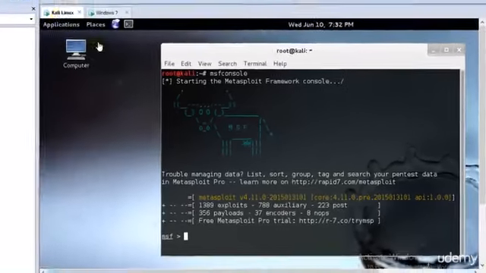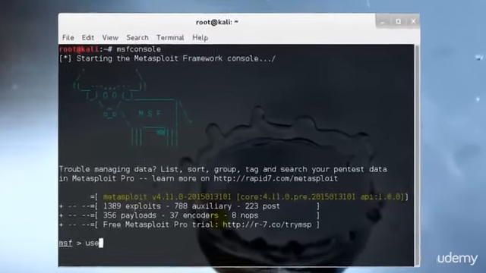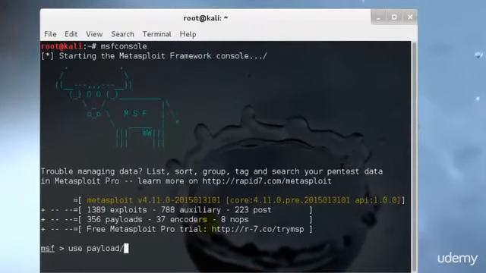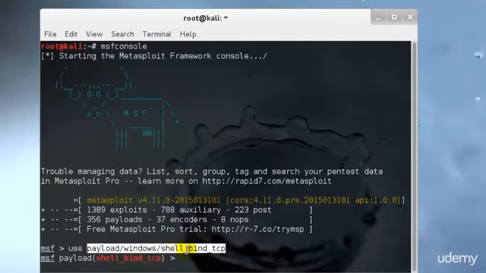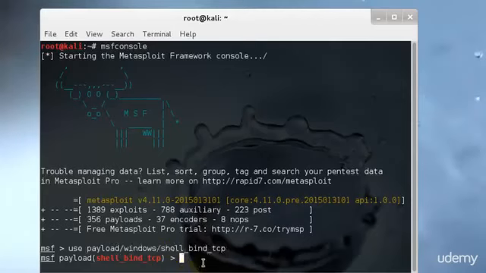I'll just get back into my Kali. Let's type use, and I'll type the payload, and I'll use the Windows one. I'll be using the shell bind TCP that I showed you previously. Just make sure that the bind option has an underscore, and there are no hyphens over here. I'll hit enter. It has selected the Windows shell bind TCP, where the bind TCP is the stage, whereas the shell is the stager.